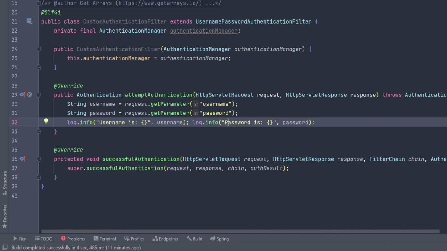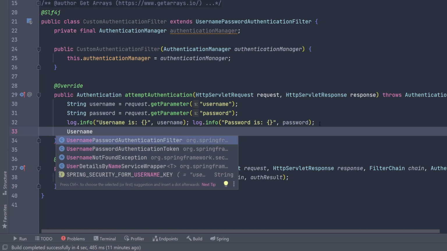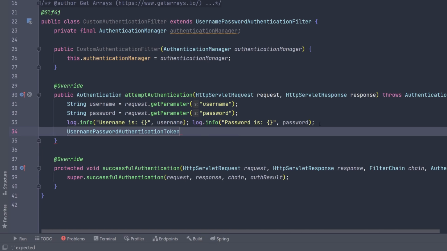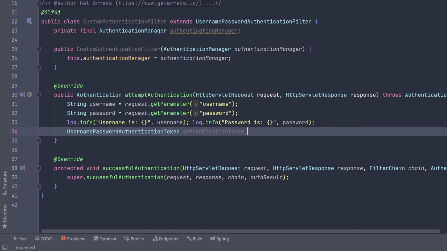All right. So we can see those in the log whenever the user is trying to log in. And then I need to create an object of username password authentication token. So we're gonna say username password authentication token. So the second one, and I'm just gonna call it authentication token, and then set it equal to a new username password authentication token. And this takes the username and the password. So I can just say username and then password.